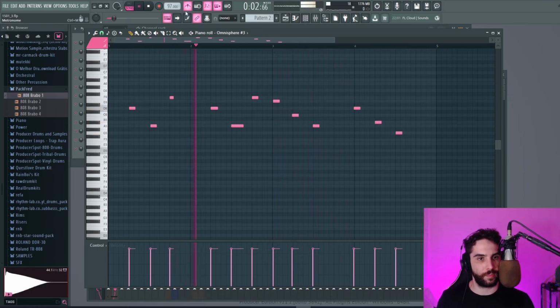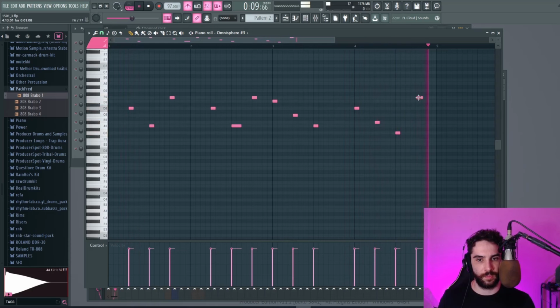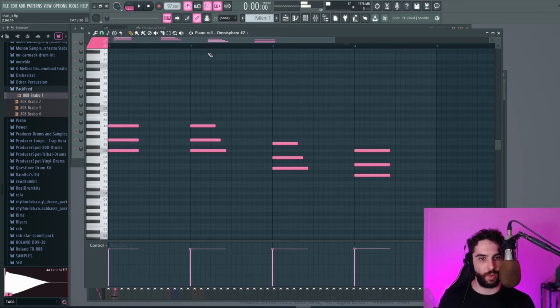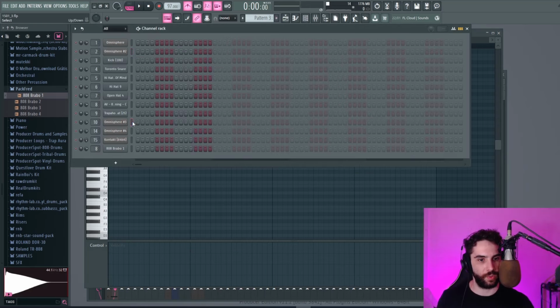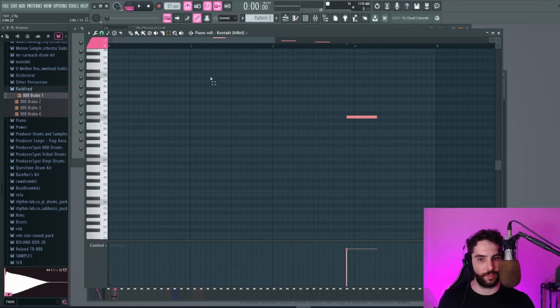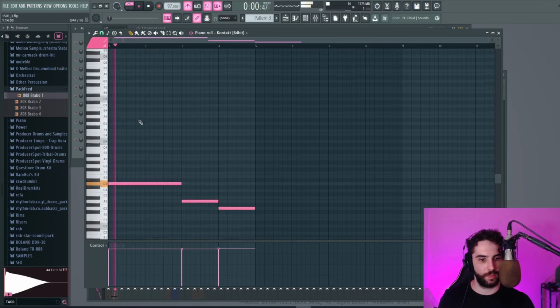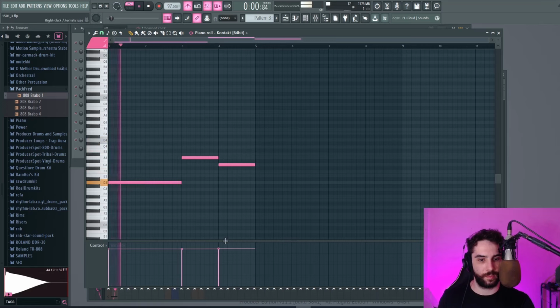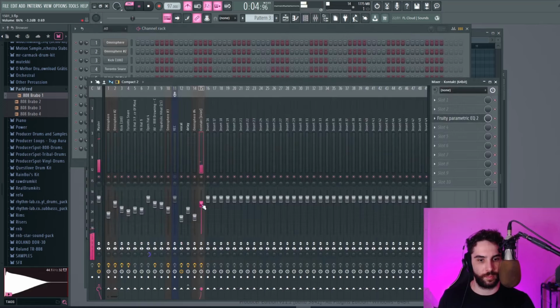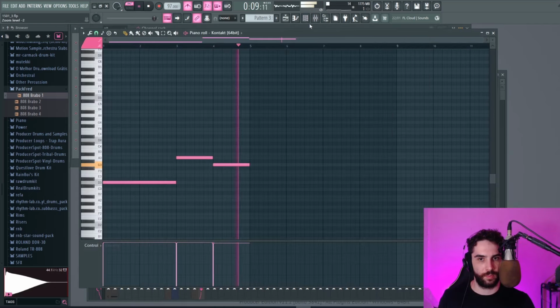Alright. Now I want to take those tonic notes of the chords, which are those lower ones. I'm going to copy this, and I'm going to paste over this instrument right here. Let's put octave lower. Alright.